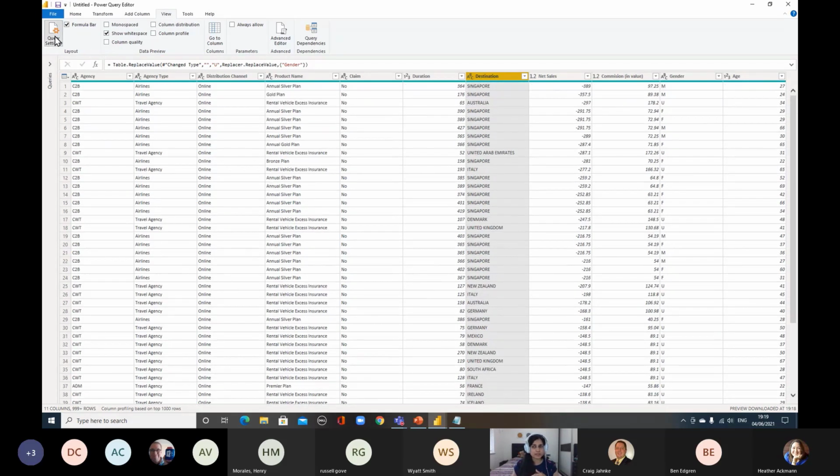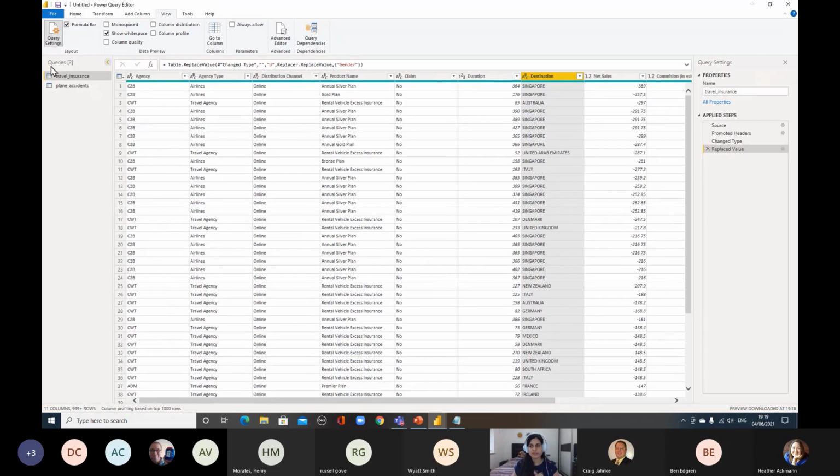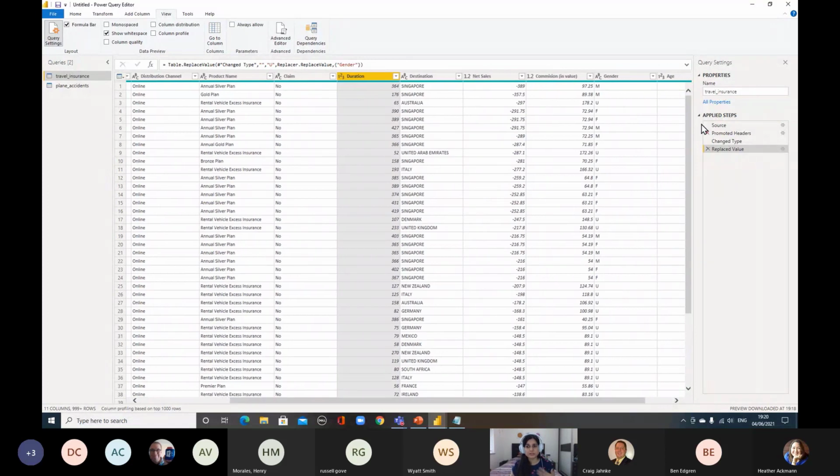Now what we'll do is I'll bring back my left and right pane. And the other thing we can see in Power Query Editor is whether the data types of a column are right. For example, if I see these columns, they look right because they need to be text, and duration needs to be numeric. Similarly, if I come here, net sales and commission are decimal numbers. So yeah, works for me.